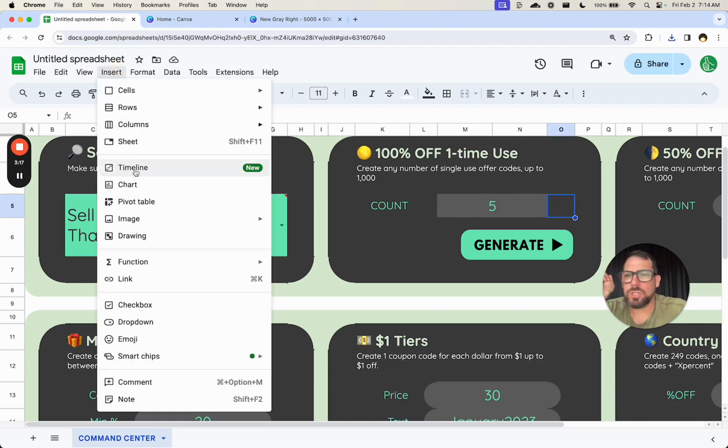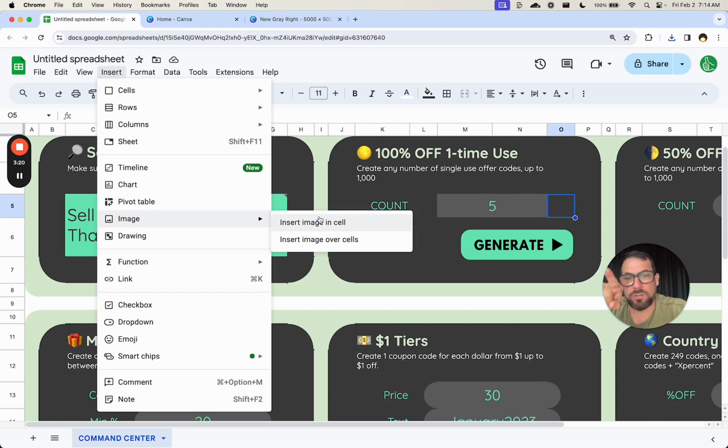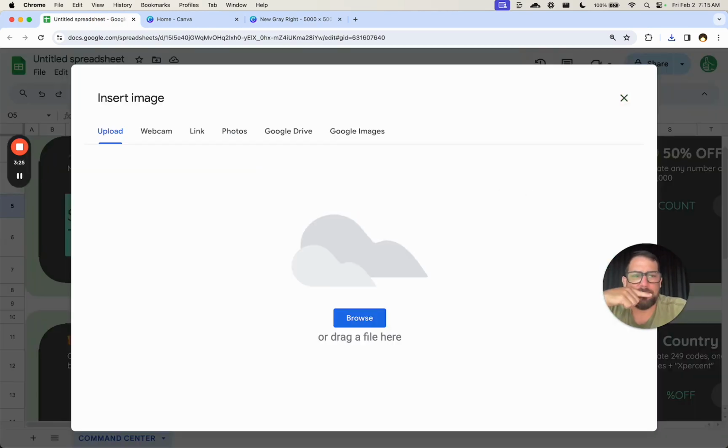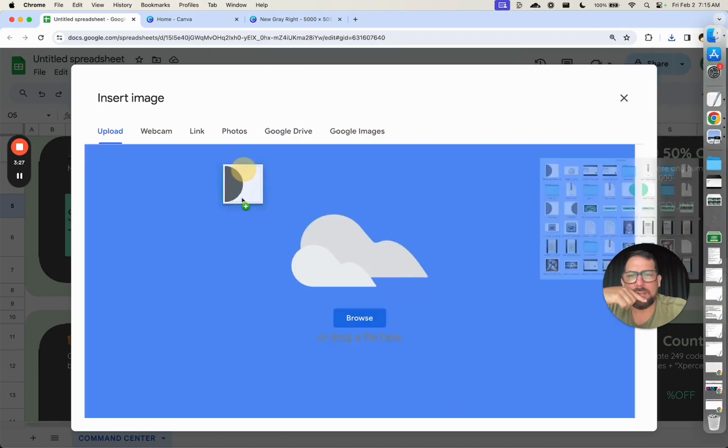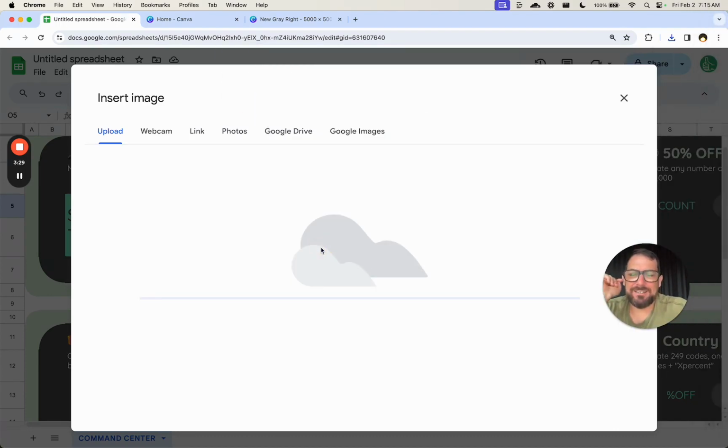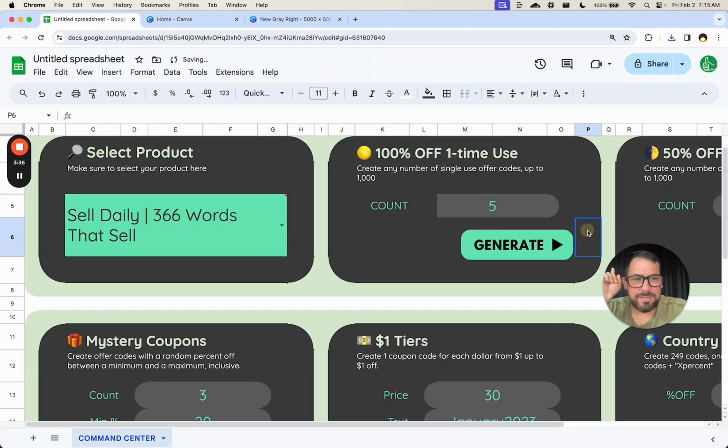I'm going to do insert image, and in this case, we're going to do image insert set. Insert image in cell. Okay, we can go over to our downloads and click and drag. You can probably see the other ones I did here. Insert that image here. What will it look like? It looks perfect, right?